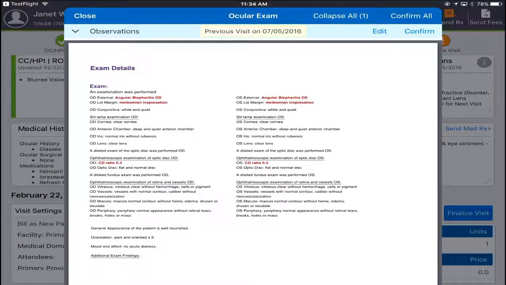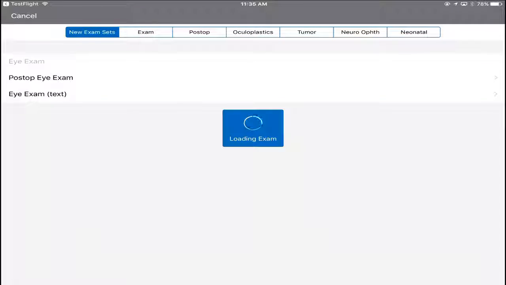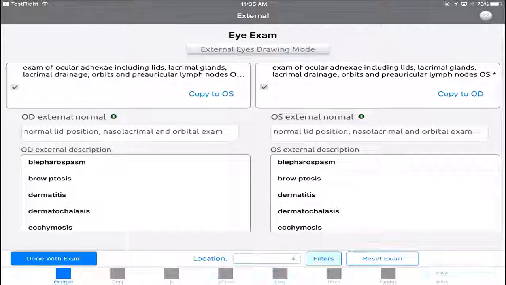The confirmation window for the ocular exam shows all the exam details from the previous visit. We see in red bold any observations that were documented within the exam set or morphologies that were documented with the impression. If everything is still the same, you can select Confirm here or select Edit to navigate to the eye exam set. Let's select Edit. We're now in the eye exam set.